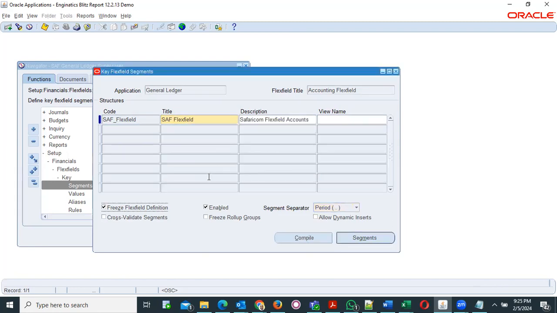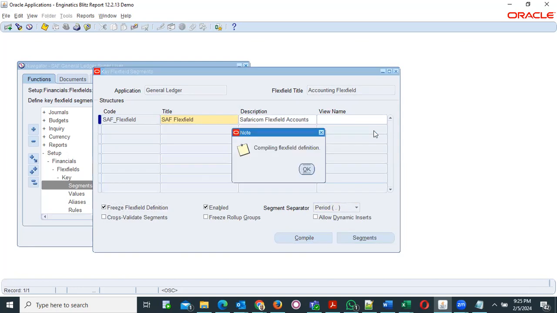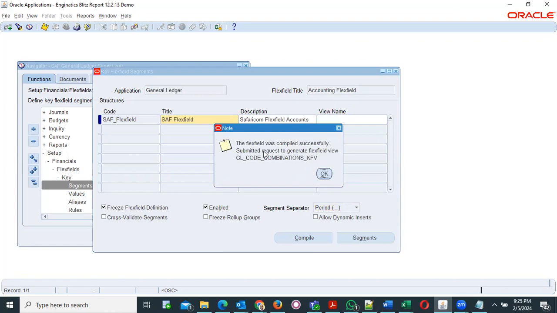Once you have said you're okay, if you could see, before the compile field was inactive. At the moment I've checked this field, the compile feature became active. So what we need to do is to compile our segments and structure name and compile. Compilation flex field, okay. Flex field was compiled successfully.